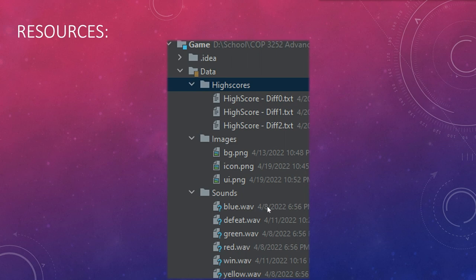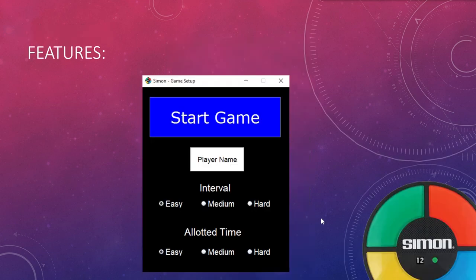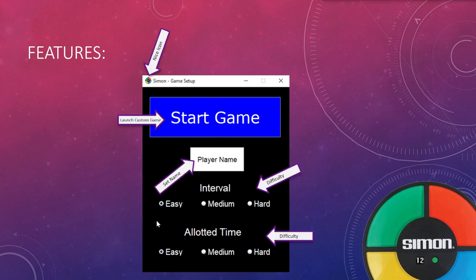There are 4 major buttons, the blue, green, red, and yellow. Each one has a specific sound, and I have a specific sound too for the defeat when you lose the game or when you win the game. And this is the first look at the game. Pressing here launches the game using the settings selected down here. Over here, you enter the player name. So this should be the first thing you do when you enter.